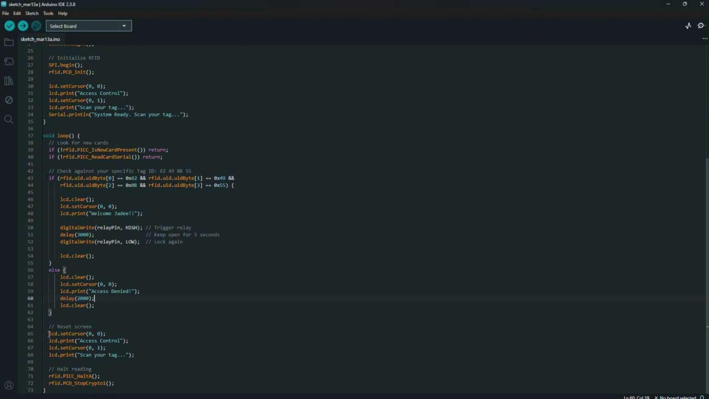And then this is just a reset screen, and then we need to stop the communication to avoid reading the same card repeatedly. In the next clip I will show you the output.